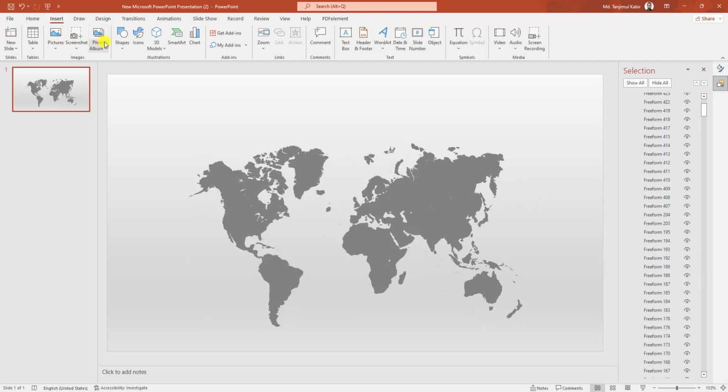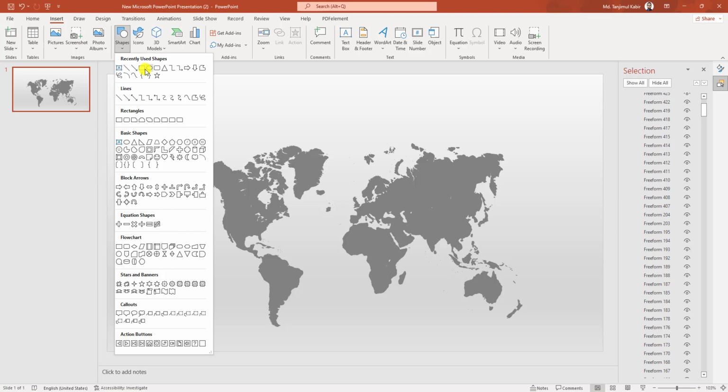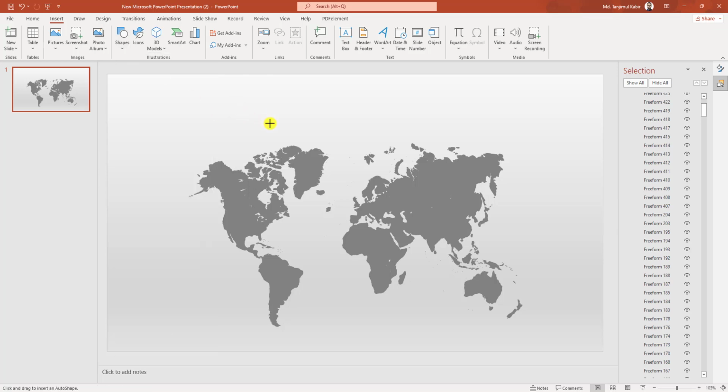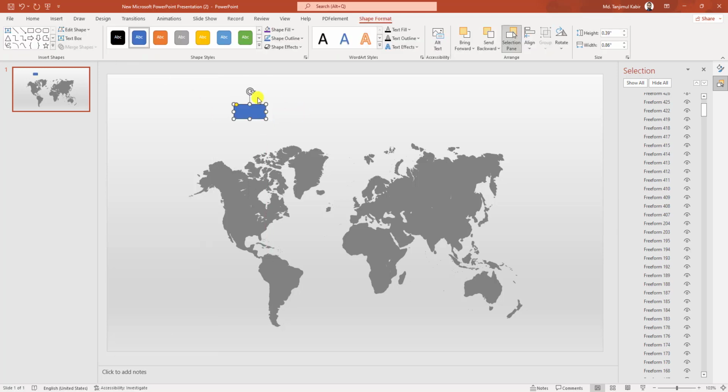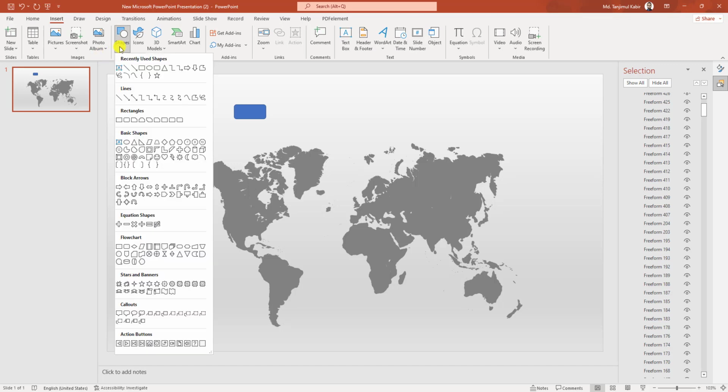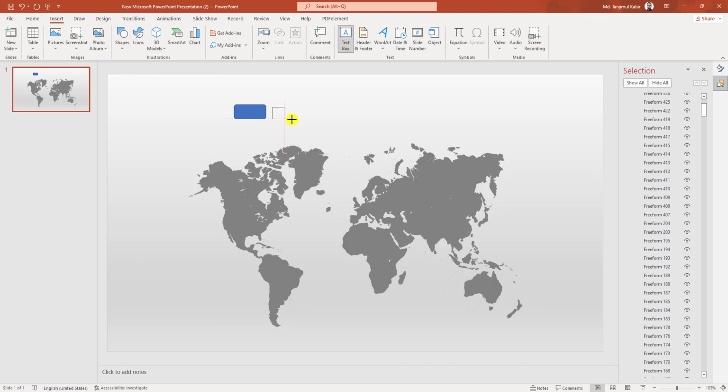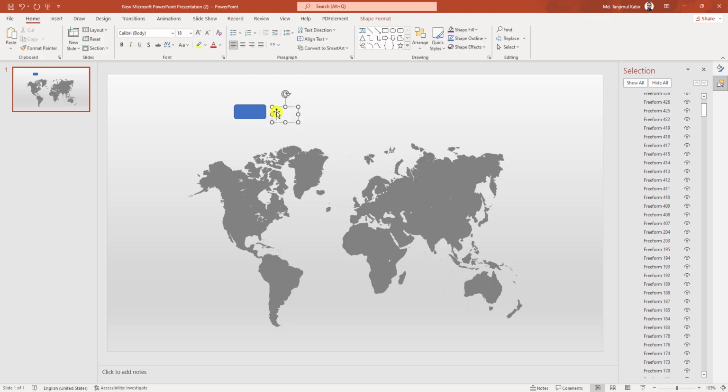Now go to insert, go to shape, pick a rectangle shape over here and drag it over here like this. And again go to insert, go to shape, pick a text box over here and drag it over here like this. Left, press Ctrl D to make it duplicate and place it like this. Press Ctrl D to make it duplicate and place it like this. Right.